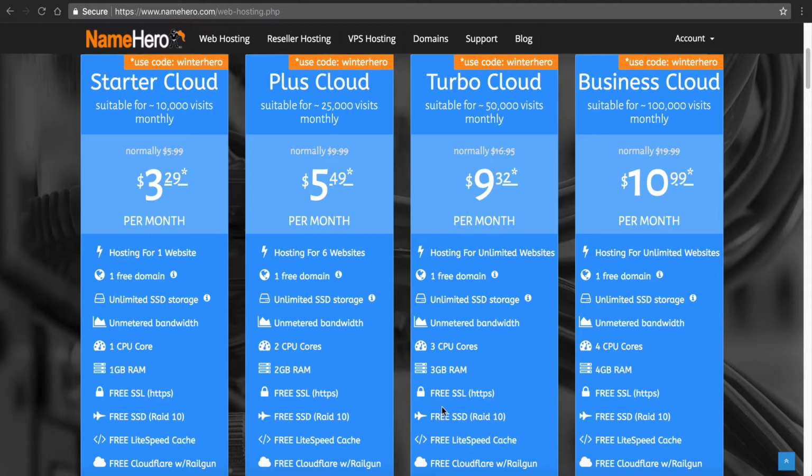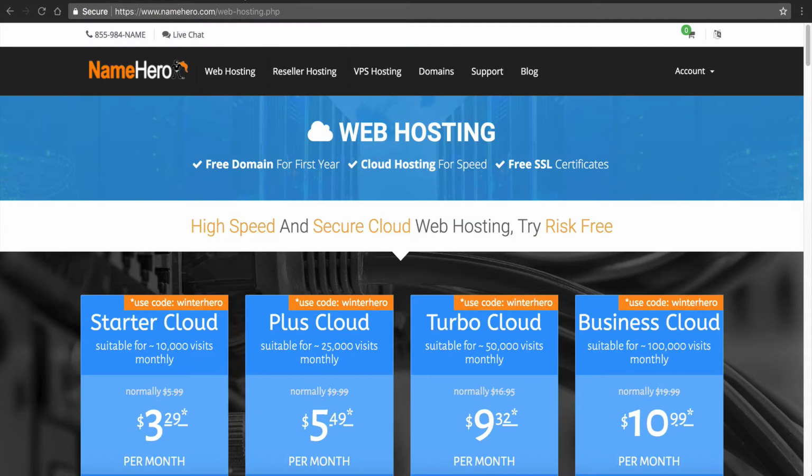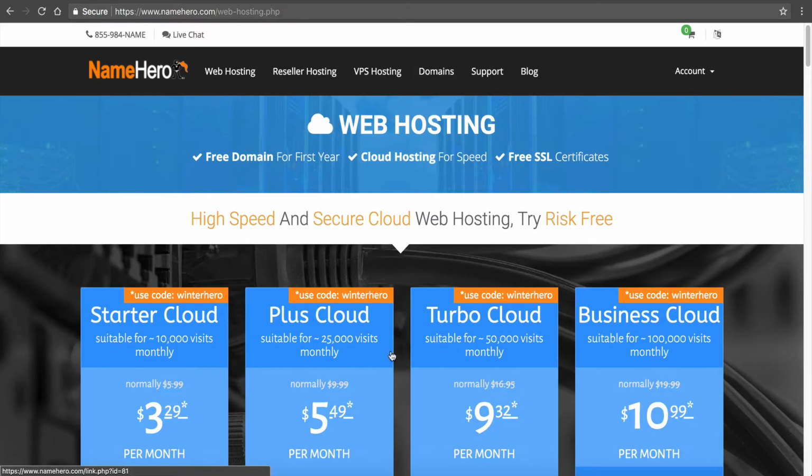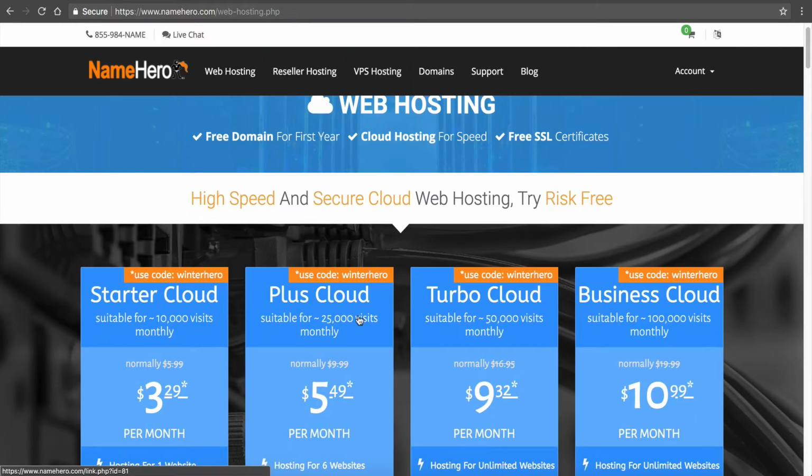So with that out of the way, let's talk about setting up WordPress Multisite. I'm going to head over to my client area where I already have a package set up. If you want to follow along and you're a current customer, just click Account Login and navigate to your hosting package. The package I'm testing on today is our Plus Cloud. If you remember, I said that's one of our most popular packages. It can handle up to 25,000 monthly unique visitors.